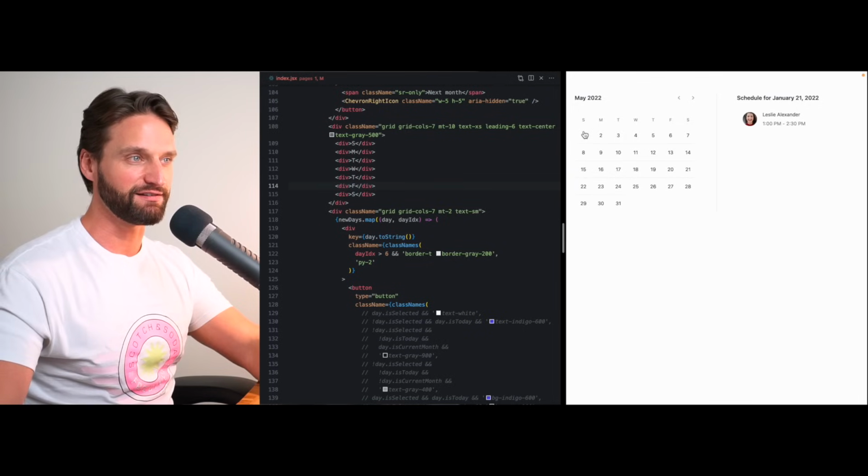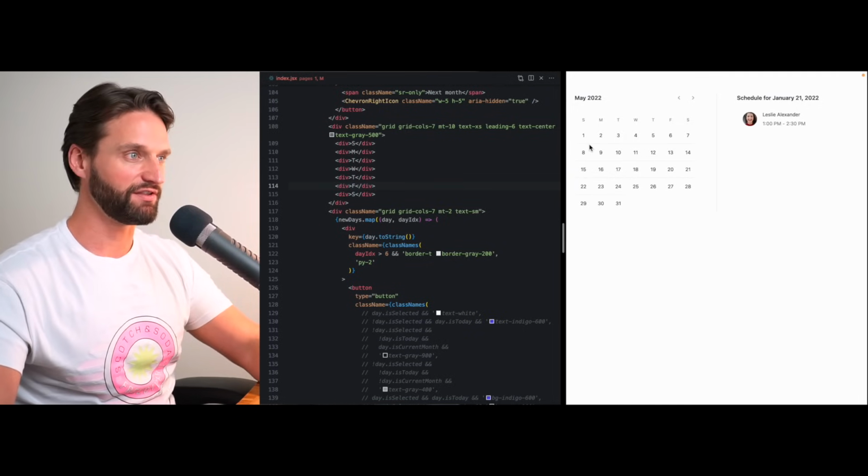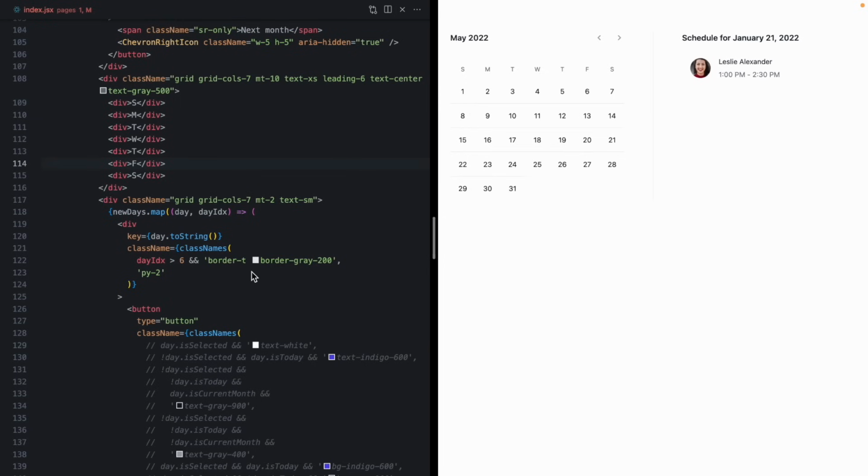So this is not dynamic yet. It happens to line up. Let's wait until we run into a bug to actually fix that part. But this is looking pretty good now.